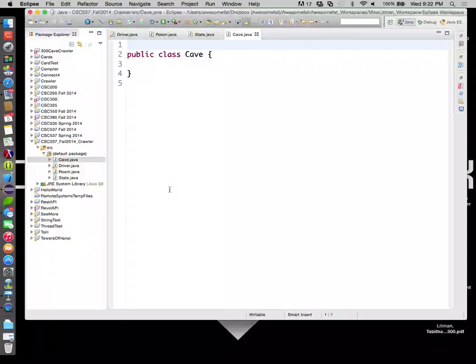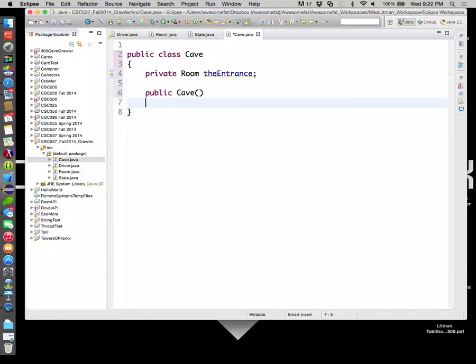So I'm going to create a cave. Private room entrance, right here. I like calling them the entrance. I'm a fan of that. And we'll have our constructor, public cave, and we'll go ahead and say this.entrance is equal to a new room.